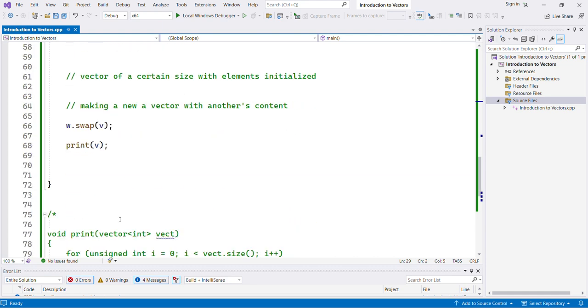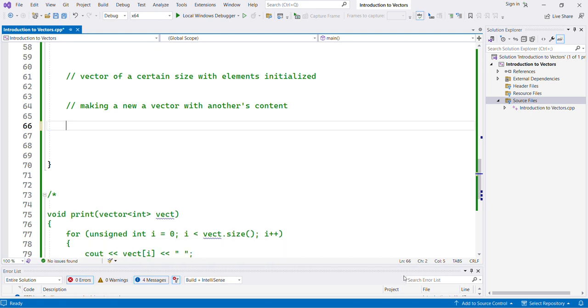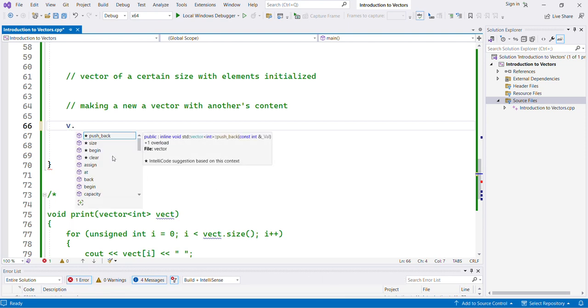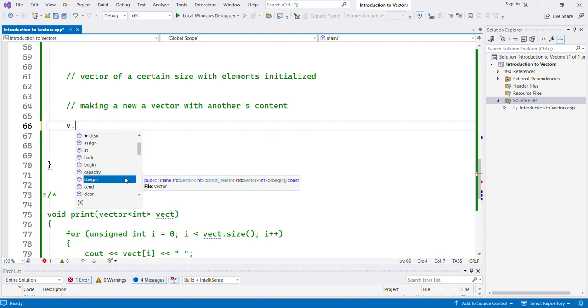All right, that's sort of my beginner's take on the standard template library and vectors, right? There are going to be things, like I said, you're going to have to research. Some of it, I would suggest you go in and check out some of the options. I hit V dot and just look at this: push_back, size, begin, clear. A few of these, there's at, back, begin, cbegin. I'm pretty sure you might be using cbegin in your assignment. All right. Look at all the things.